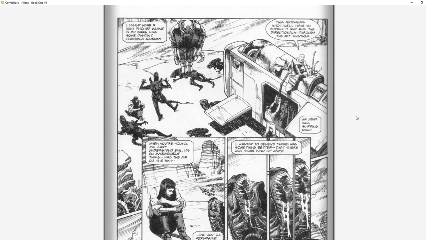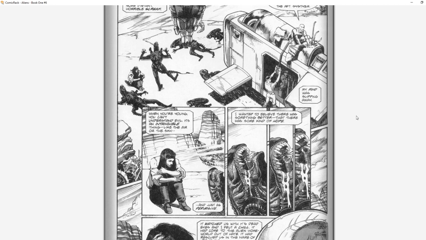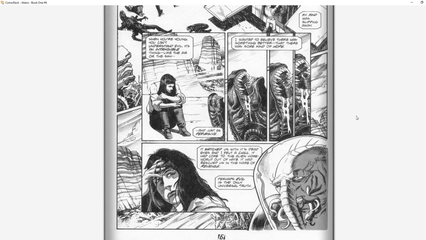This antenna's shot. We'll have to bypass and run the directionals through the aft system. My mind was slipping away. When you're young, you can't understand evil. It's an intangible thing, like the air, the sky, and just as pervasive. I wanted to believe there was something better, that there was some kind of hope. It watched us with its dead eyes, and I felt a chill. It had come to the alien homeworld out of hate. It had rescued us in the name of revenge. Perhaps evil is the only universal truth. That's not true.